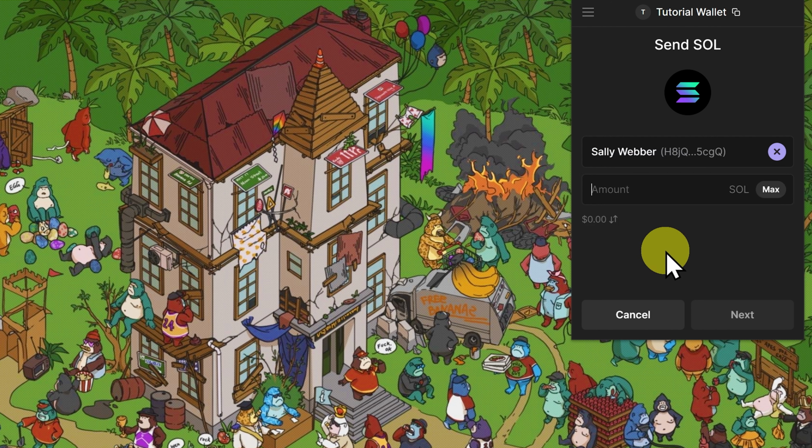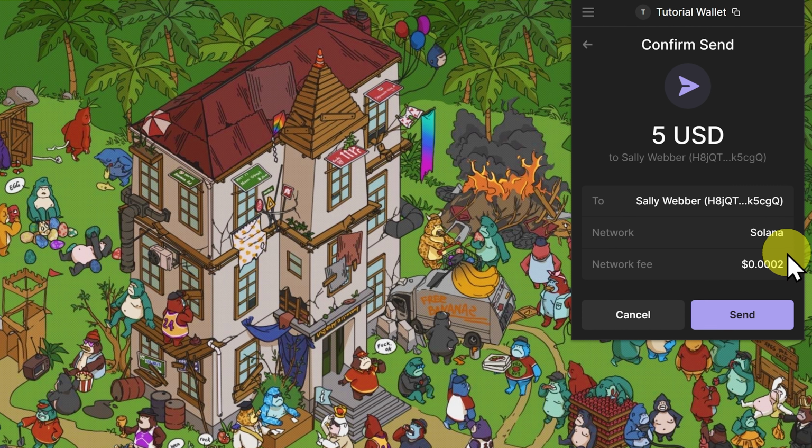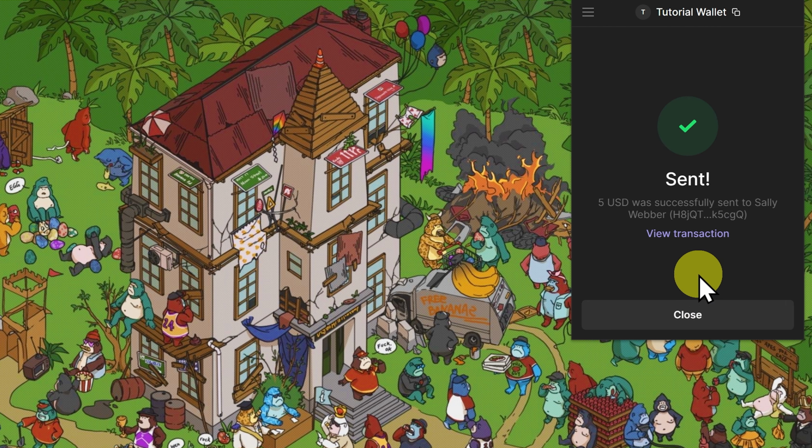Here, we can put in the amount, such as 1 Sol. We can also change this USD value, and we can add it as a US dollar amount. If we need to send $5 worth of Sol, we put that in, and this is what it'll show. We then click next, and we click send, and we'll see there's a small network fee, less than a cent. This will take less than 2 seconds. It's already done. And we can look at the transaction on SolScan as well.